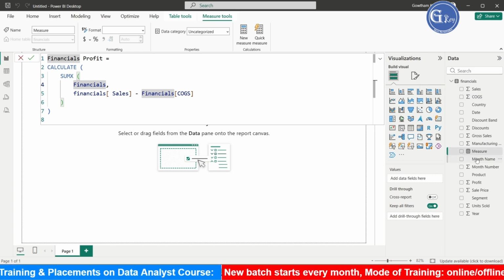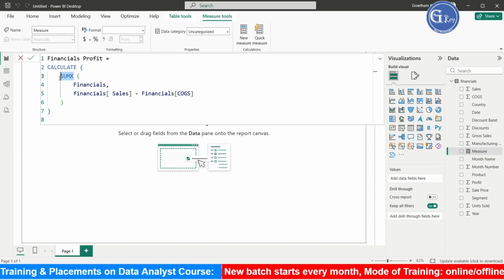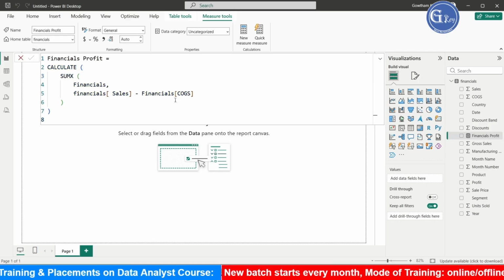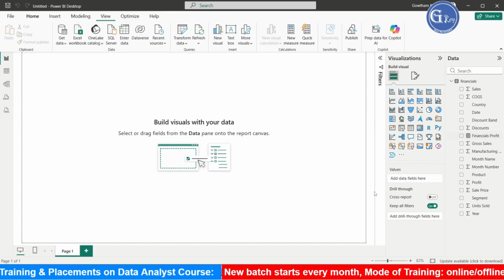Financial sales is one of the columns which is available here, and COGS is another column. We are doing a calculation based on a couple of columns, so we have to go for SUMX, which is based on these two columns. That's why we are taking SUMX here, and it is going to calculate the profit by subtracting cost of goods sold from sales. Then you'll get a profit, and this is the measure which has been calculated.